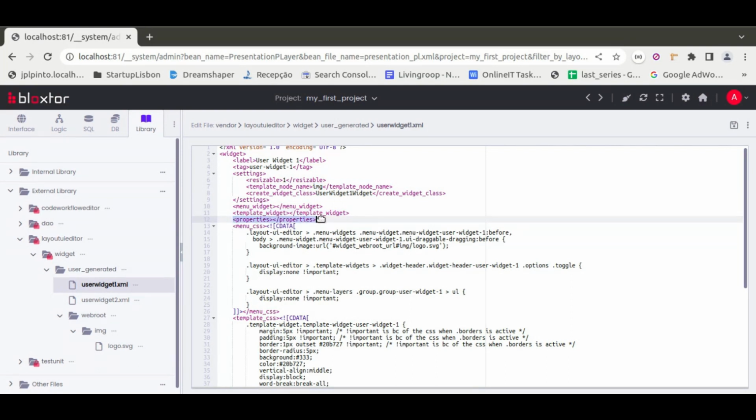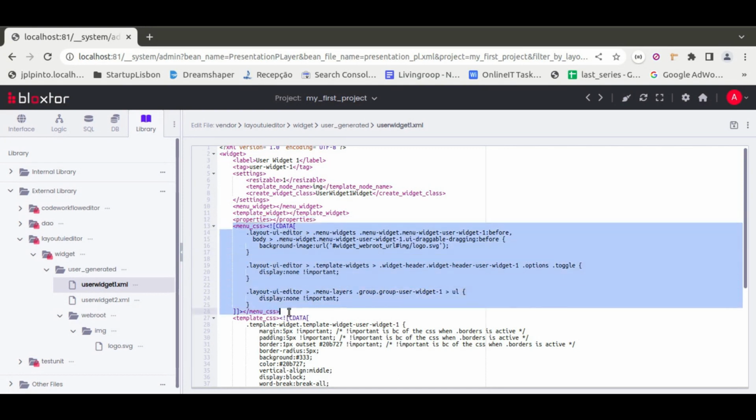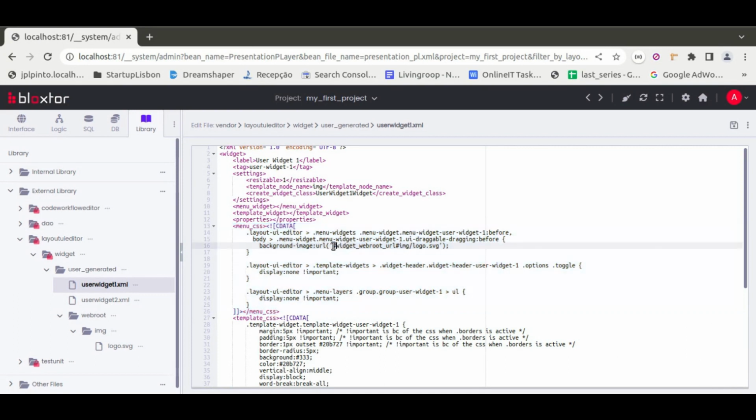Then you have the properties. Basically this is HTML. When you click the properties of that image, these are the fields that you want to appear. So the HTML of the properties, you can put it here. Then you have some CSS corresponding to the menu icon, where you say in here what is the icon that it shows in the menu.